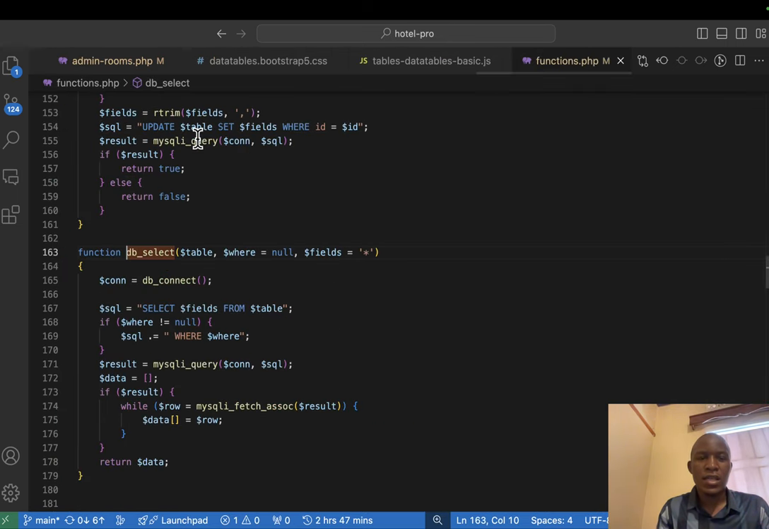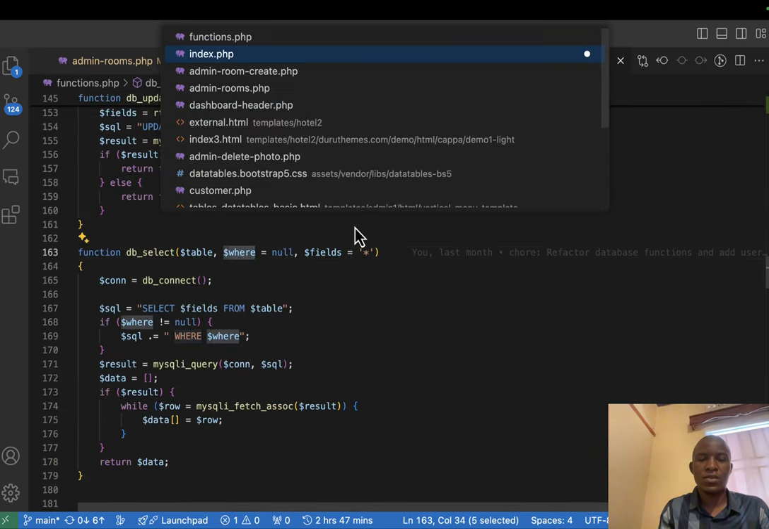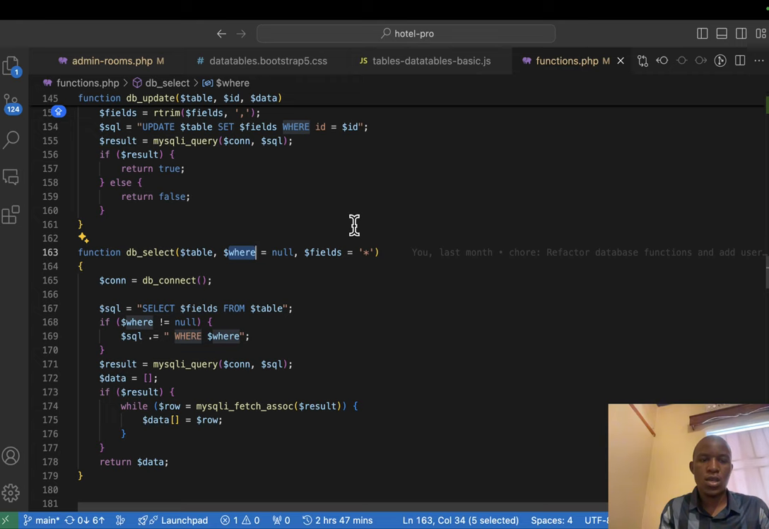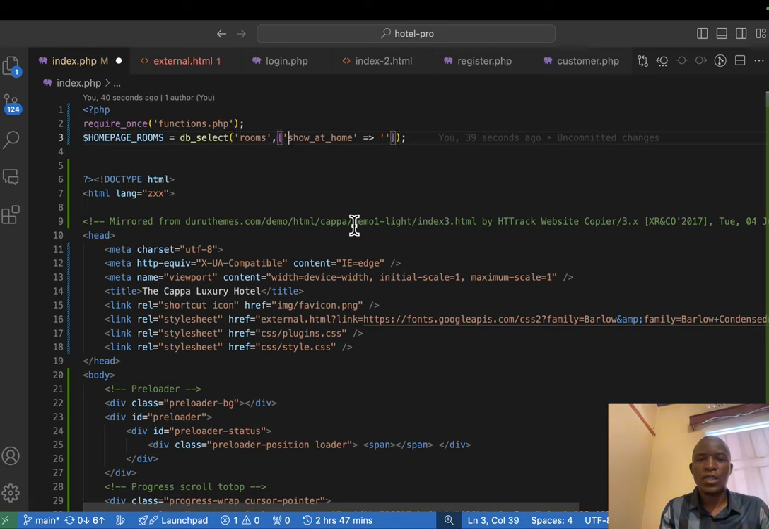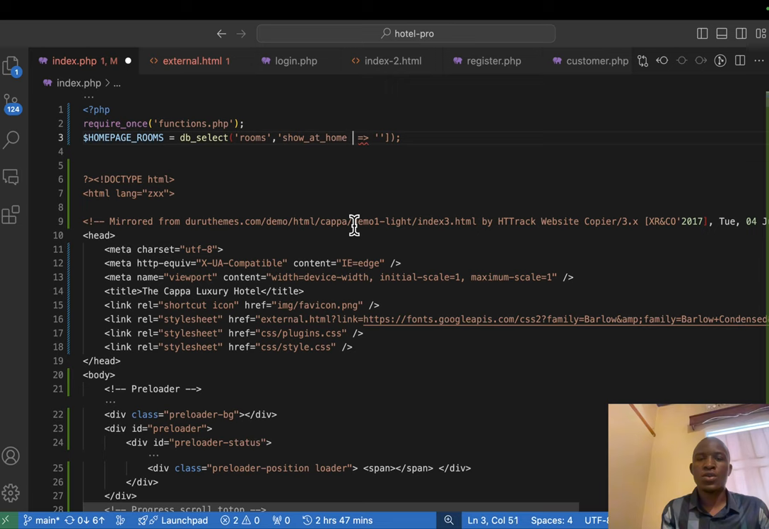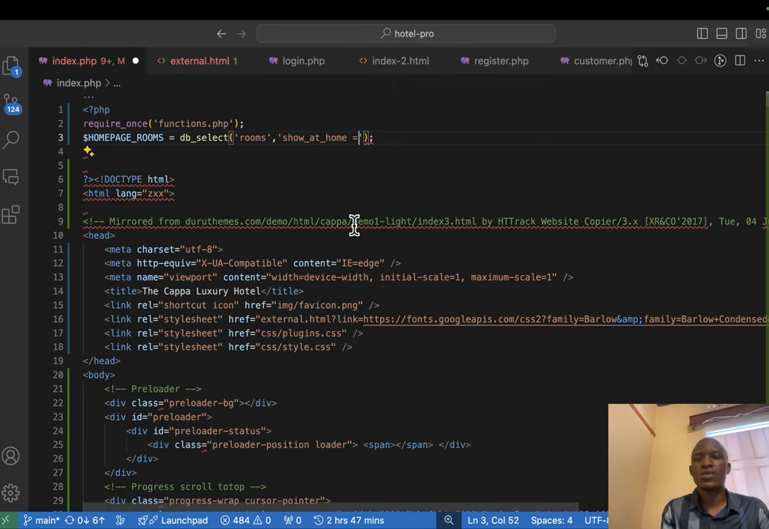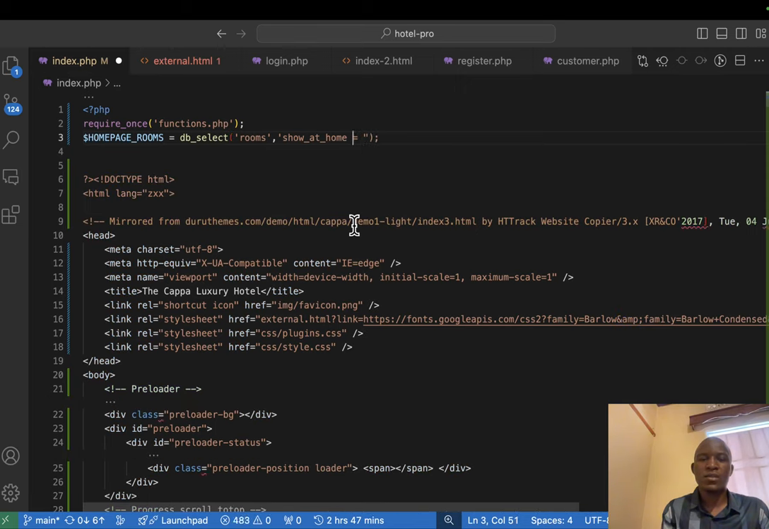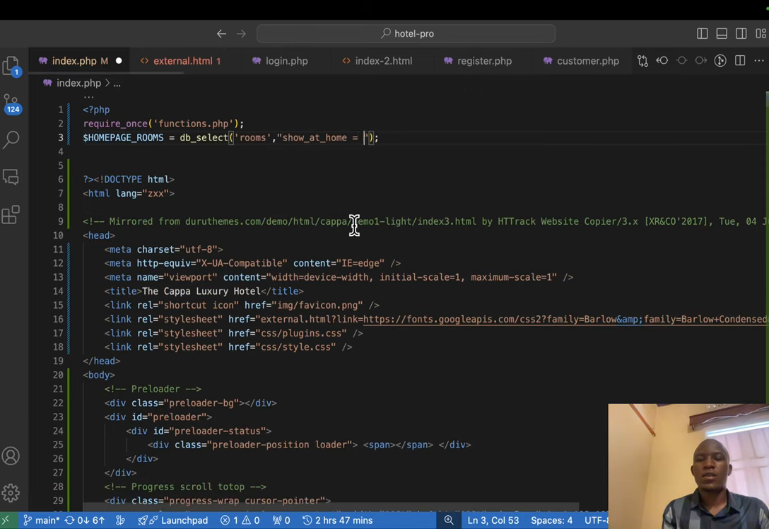Also, sorry, this where has to come as a string, not an array. So we're going to say showrooms, just simply say where showroom equals to, so you put an equal sign, and then let me make this one double quotes, equals to yes, like this. So here you shall be getting where showrooms equals to yes.